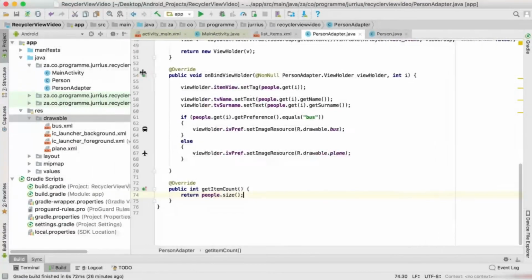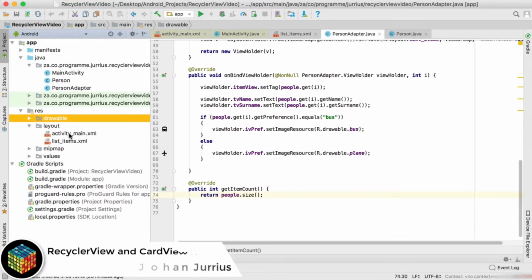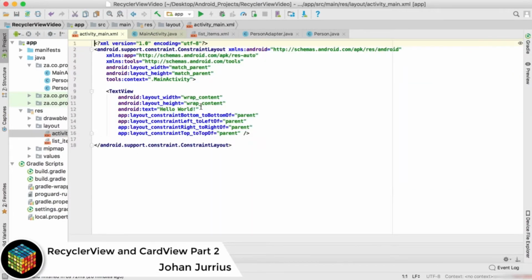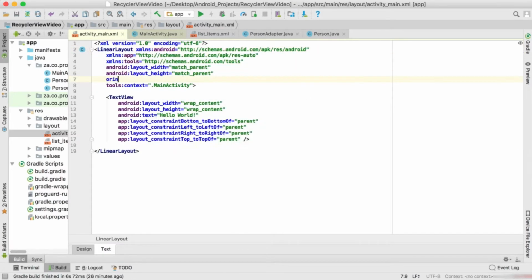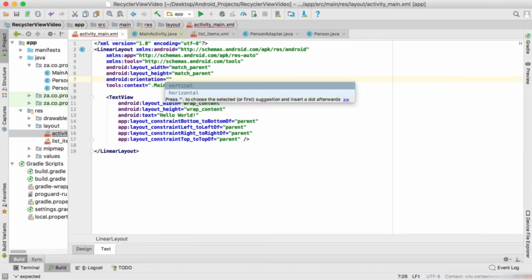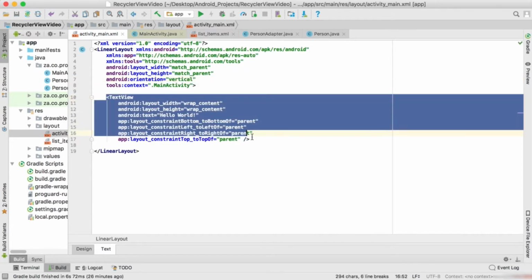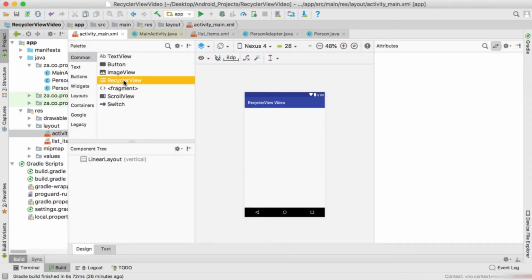Right, so now the next thing that we'll need to do is to go into the main activity. On the main activity's layout file, we've got nothing yet there. So let's just go into the text, and I'm going to change this to a linear layout. I'm going to set the orientation to be vertical. And then I'm going to remove this text view. So what we want to drag in here is the recycler view.